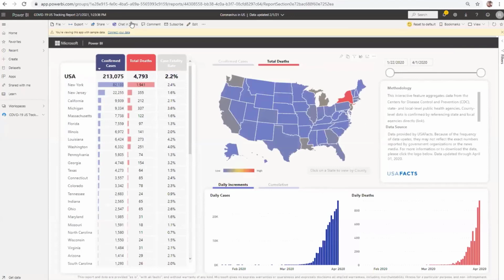So like that, they are giving. If you want, you can chat in Teams right from Power BI. You can chat in Teams, you can comment, you can subscribe. So you have so many collaboration options in Power BI.